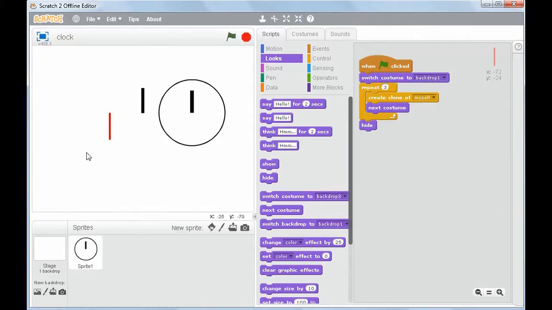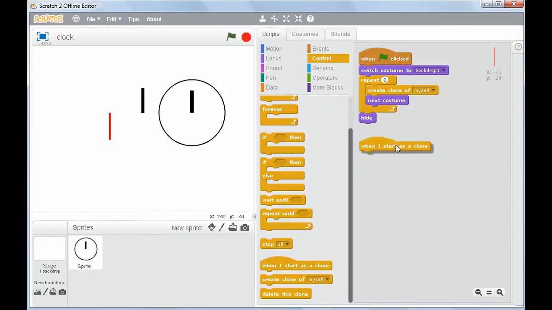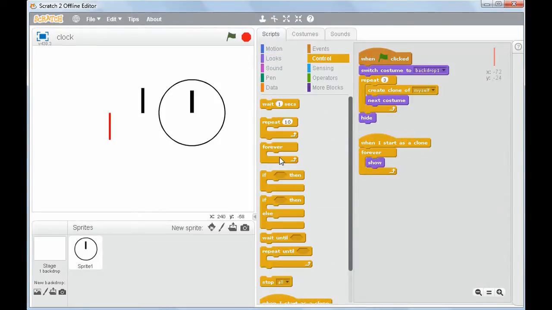But then we need to add the code that will actually make them go around in correspondence to the time. So let's do that now. So what we're going to need is, when I start as a clone, forever, and I'm going to add if. Actually, we don't need an if. We're just going to do show, and then if.